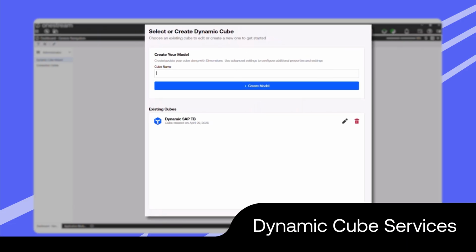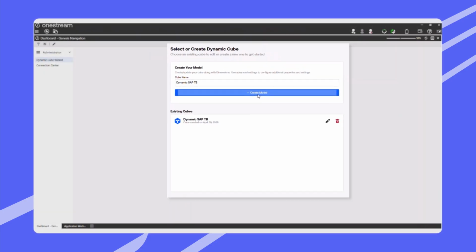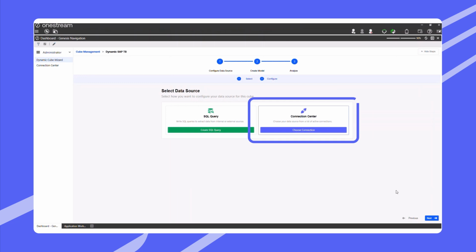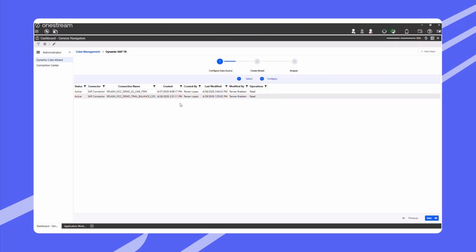Dynamic Cube Services is where your data becomes a cube. With Dynamic Cube Services built with Genesis, connecting to your external data is seamless. Select Connection Center as your source, and every connection you've registered is instantly available. No extra configuration, no middleware. Our connection shows up automatically because we registered it through Connection Center.